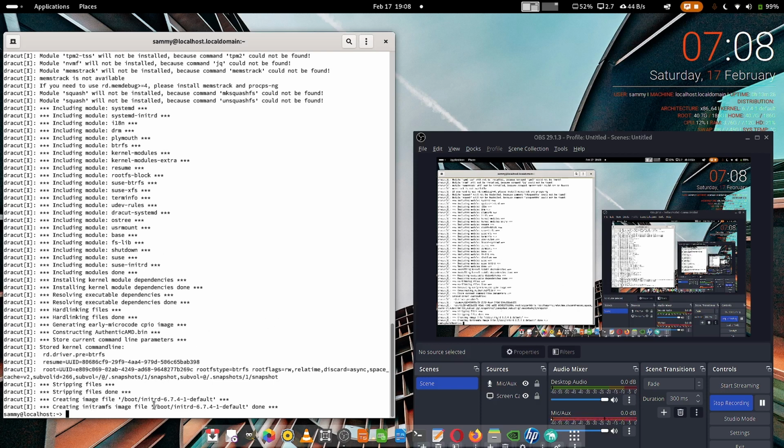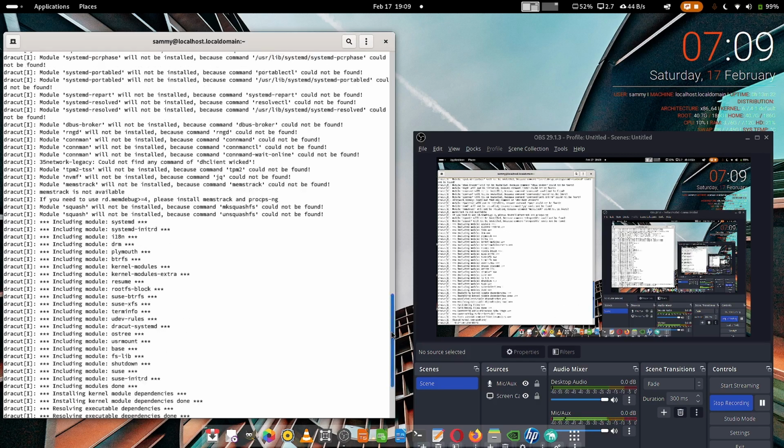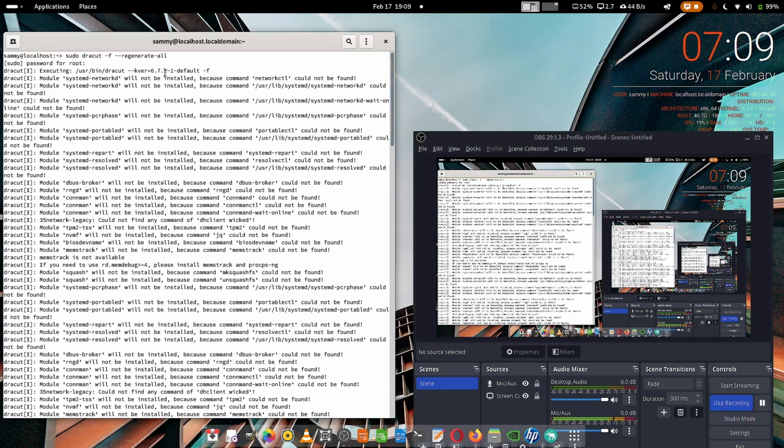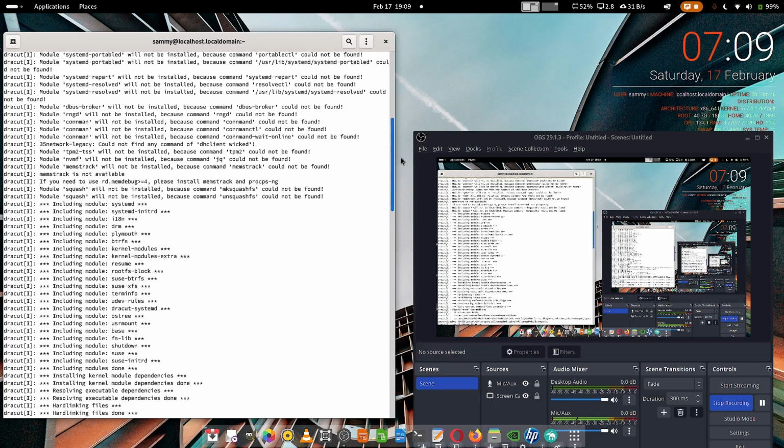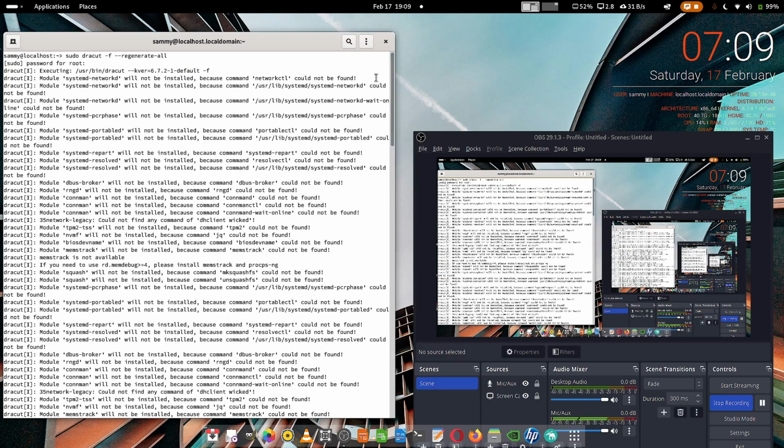Here you can see it has also generated the boot image for the older kernel, that is 6.7.4-1. First it went for the newer kernel 6.7.2-1, and later it went for the older kernel 6.7.4-1. So this is how it is automatically done. You have to do nothing. You just give the command and let it execute itself, and it will regenerate the boot image.